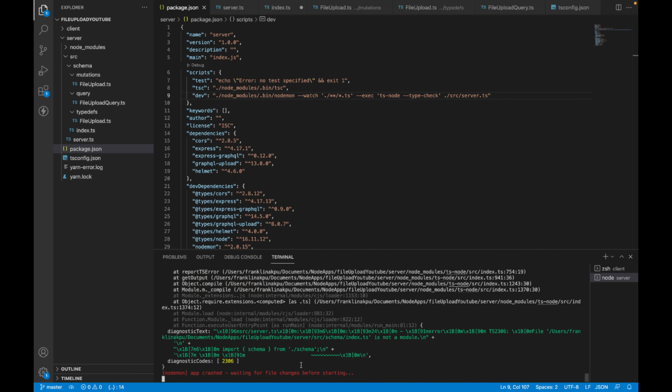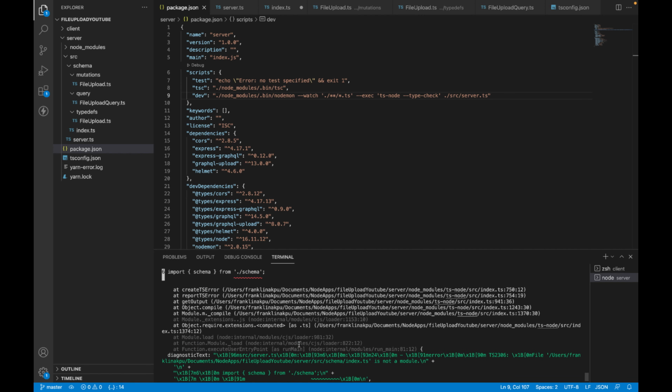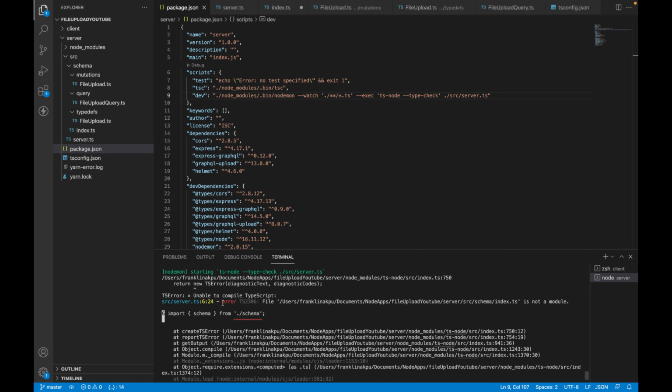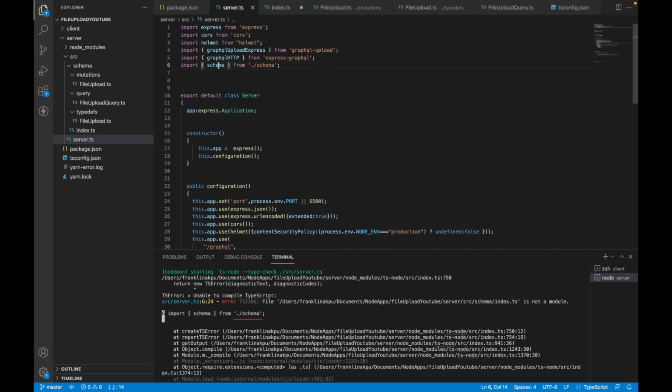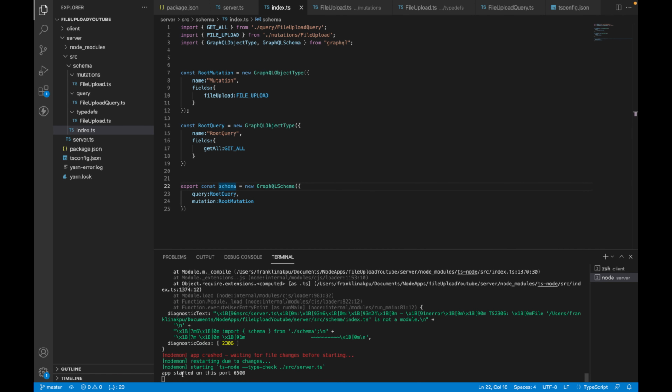Starting ts-node type check, and then we have an error saying it looks like we have a problem with our schema. Unable to compile TypeScript, server.ts 624. And why is that? We have our schema. Oh, okay, I have to save this right now. And yep, you can see our app started on port 6500. Okay, so now that we have a perfect setup for our GraphQL application, the next thing I want to do is start off with our React application here.